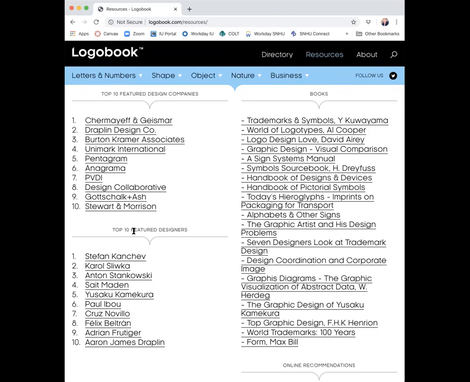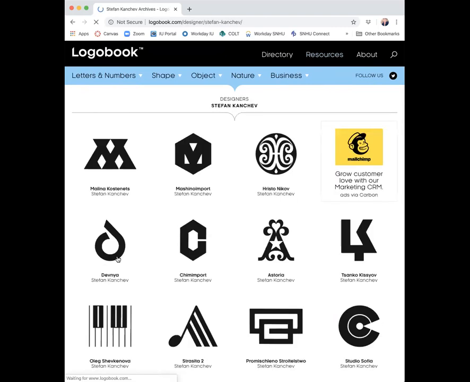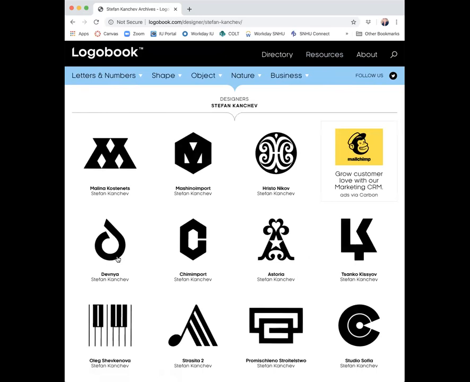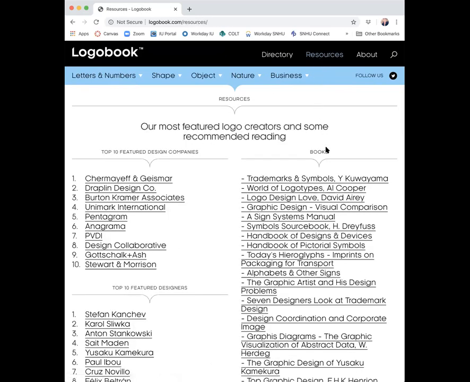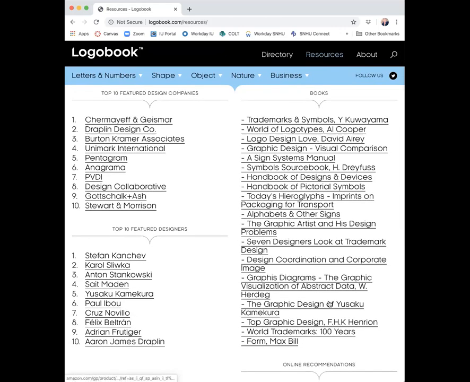Top 10 featured designers. You can actually click on the designer themselves and see what their logo creations are or were. Here are books that you can check out that talk more about logos and branding as well.